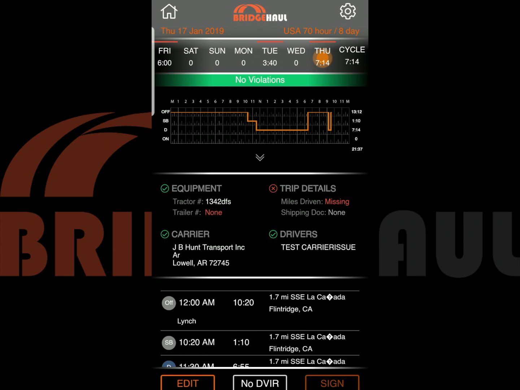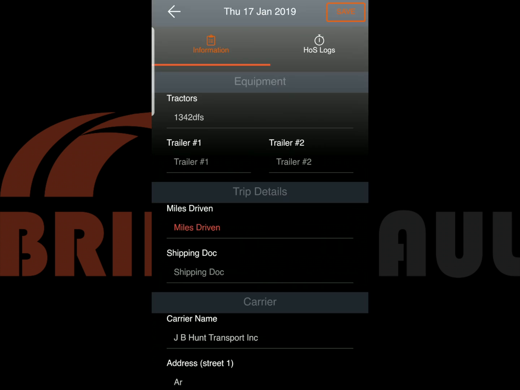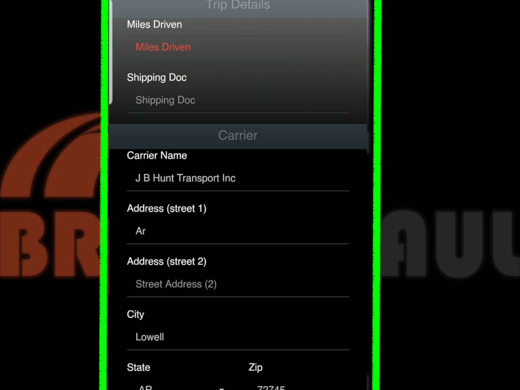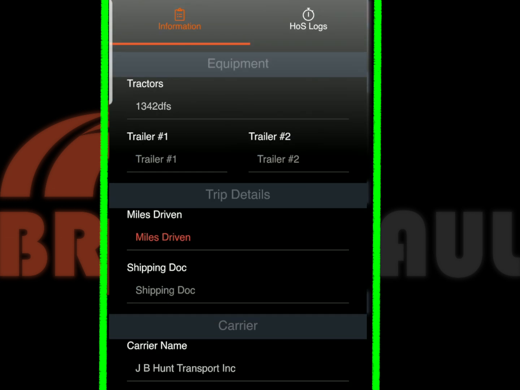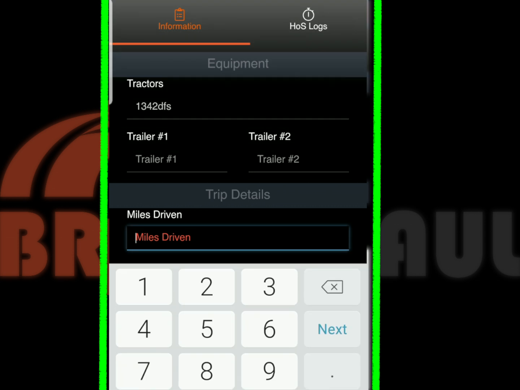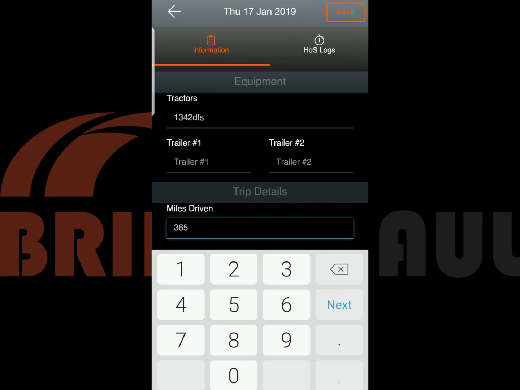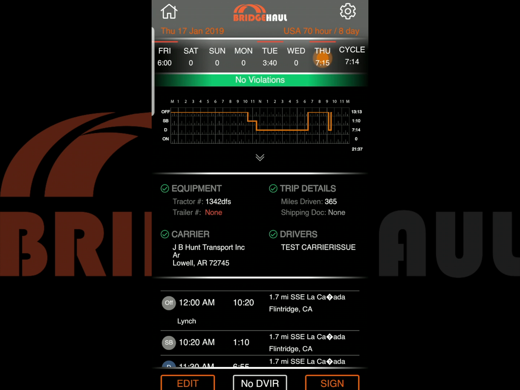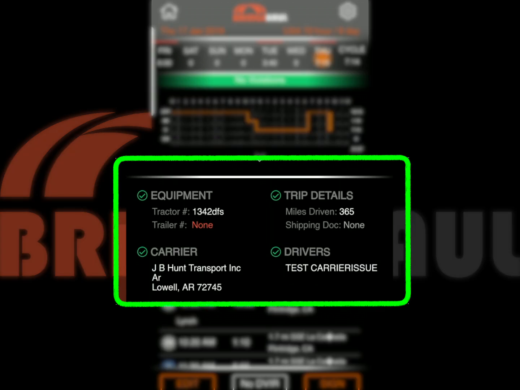If we wanted to edit the log, we click Edit at the bottom left, and there's 2 tabs. The first tab is information relating to your logs. Some of the information may be missing and will be shown in red if it is required. In this case, miles driven is missing, so we'll add miles driven and click Save. You can see now that we have 4 green checks, which indicates that all required fields are completed. However, in most cases, you will have a trailer.